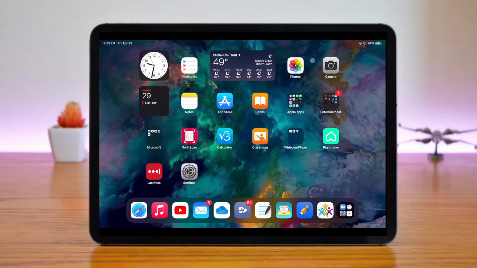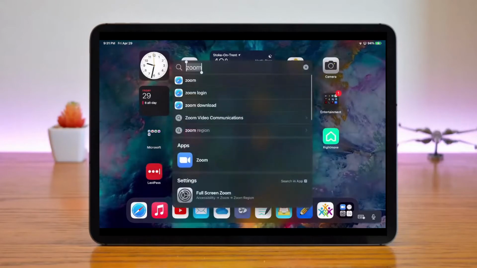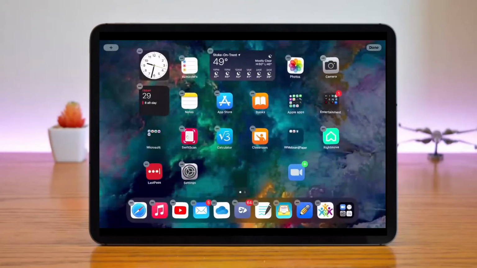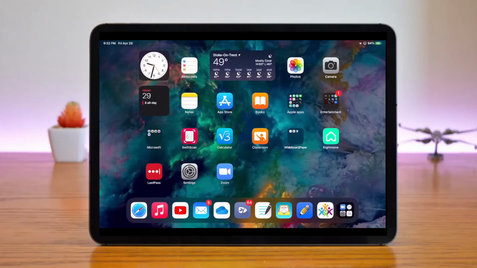One is if you drag your finger from the center downwards on your iPad, you'll get a little search bar. In that search bar, you can type in the app. As you can see there, I earlier did type Zoom in. You can see that I have the app down at the bottom, called Zoom, and I can hold my finger on it and drag it across and back to the home screen, and the app is now there again.